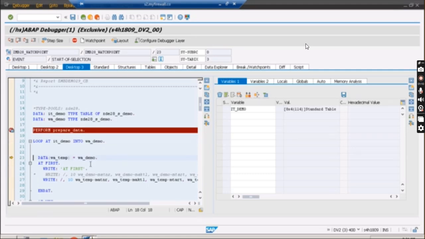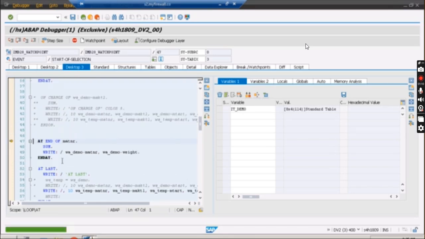Press F8 and you can see that it has stopped automatically and it is telling that the watch point is reached. Okay, you can see that it's telling watch point reached. Why? Because that FERT we have put it over there, that is working perfectly. If you again press F8, you can see that here the watch point is reached at the end of the material number, right?